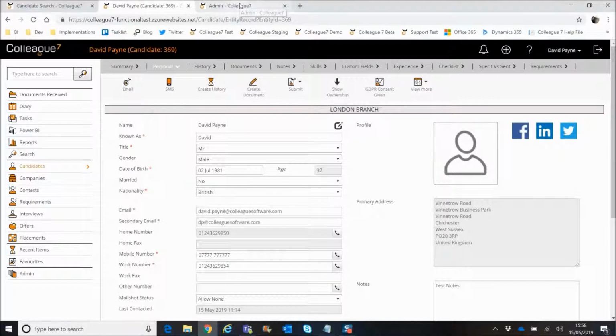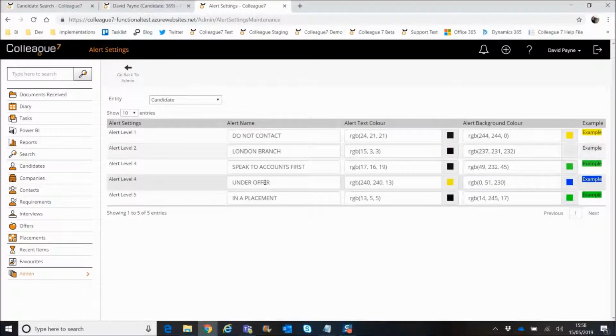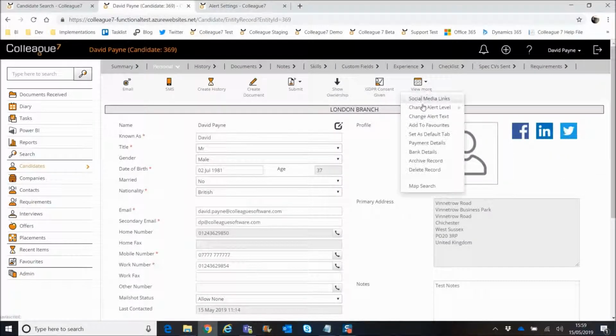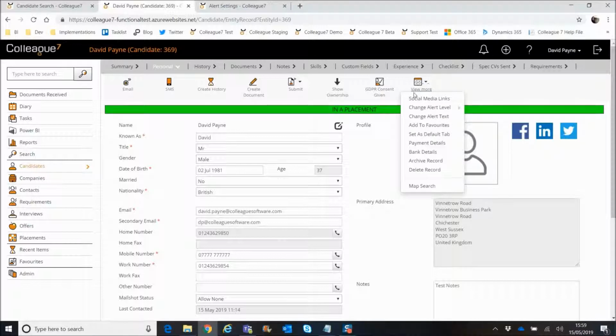Those alerts are set within the admin area under alert settings, and you'll have there 5 different alert levels that you can assign, give them default text associated to them, associated font color and then a background color, and that will basically dictate the alert that is shown within this area. What you can also do is change the alert text as well.